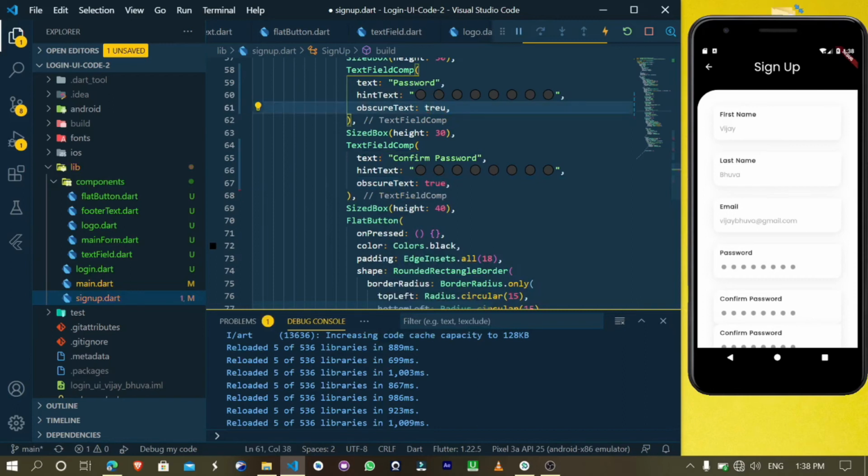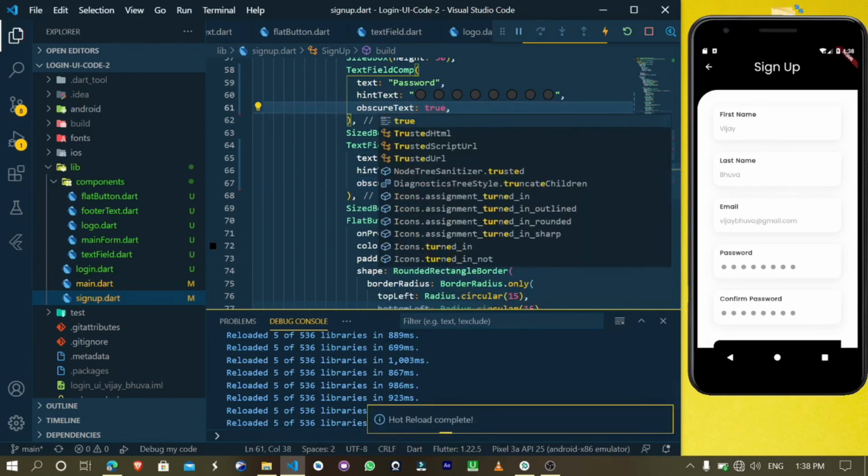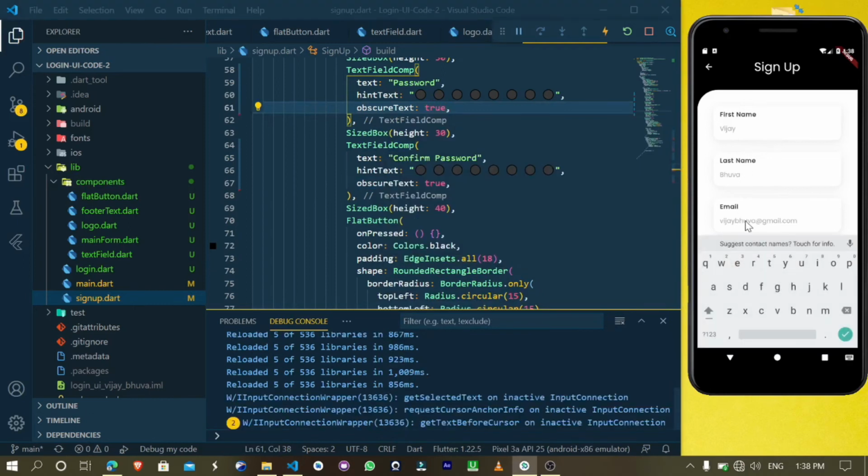So we save it, that hot reloads it, and wow, all our fields work perfectly. And our password is obscure, and our confirm password is also obscure. Very nice.